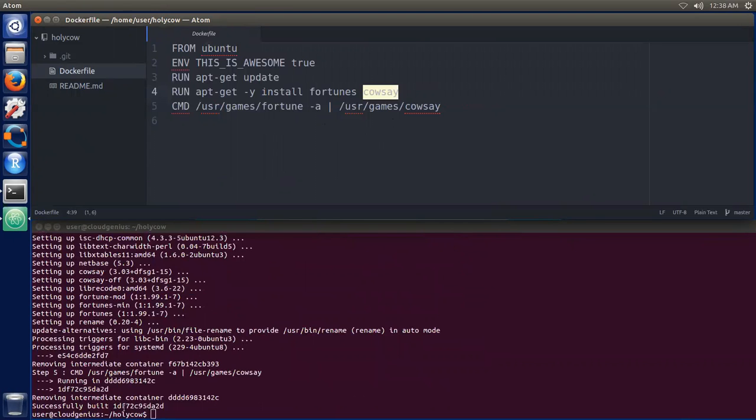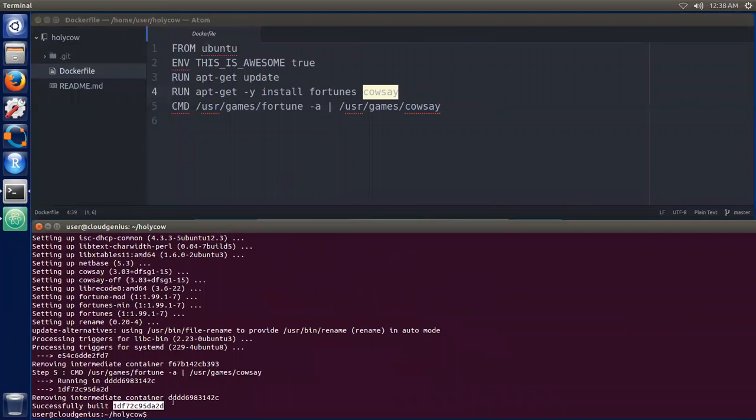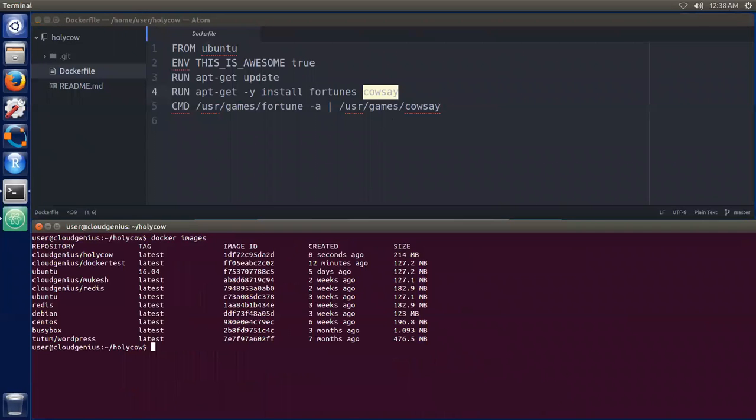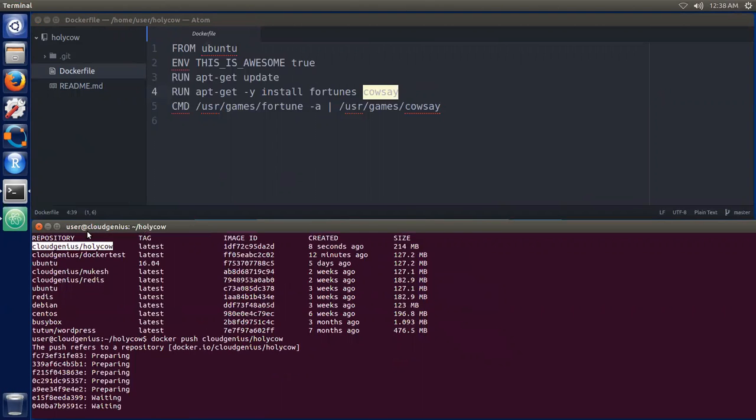The build has succeeded correctly. You can see that. I'm going to run docker images. Do I have a new image? And I do. I have a Holy Cow image constructed 8 seconds ago. I need to send that image over to you. So I'll say docker push. And it goes to the Docker Hub, and you should be able to run it.